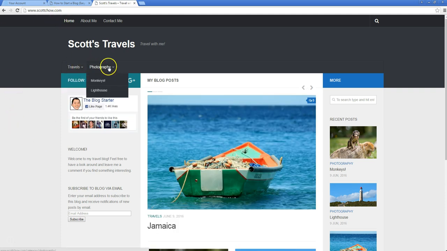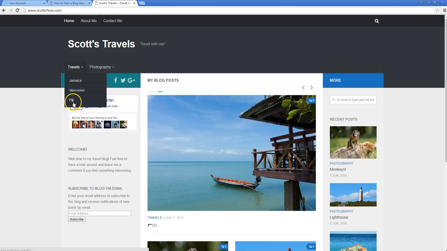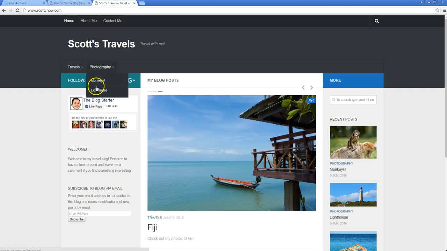We'll see here we've got another menu. It's a nice drop-down menu which shows my blog posts in the different categories that they're in. So here's all my blog posts related to my travels. Here's all my blog posts related to photography.